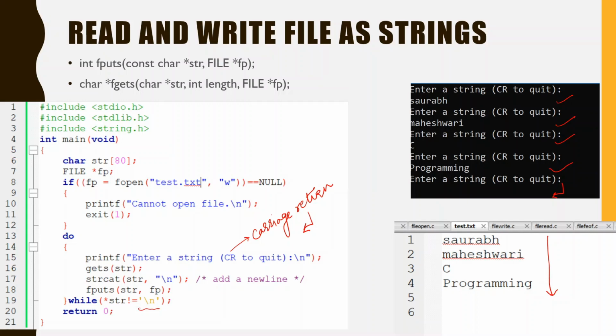We have opened the file in write mode, so a fresh file will be created. Our earlier file, text.txt, is emptied and fresh content will be added here. Here we ask the user to enter a string. We take a string from the user as input, then we add a backslash n to the string to change the line. This backslash n is added everywhere so that all the input strings are written on new lines.